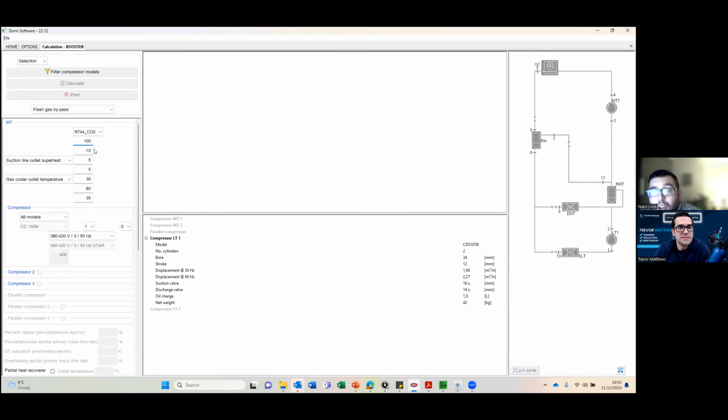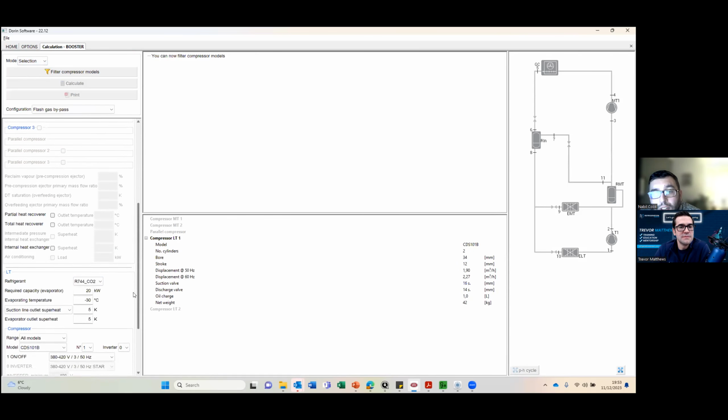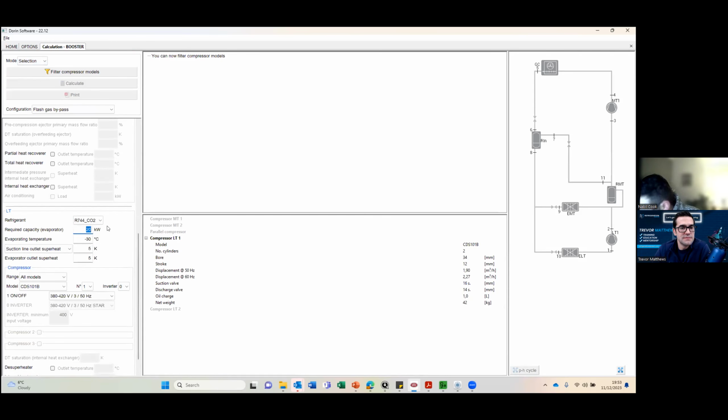So 100, -7, evaporator 5, suction line 8, gas cooler outlet temperature 38, gas cooler pressure 93.7, and receiver pressure 38. I'd like 3 on there with 1 inverter. LT, we want 25 kilowatts at -29 with an evaporator outlet superheater 5 and suction line outlet superheater 10. I want 2 machines, 1 of them with an inverter.